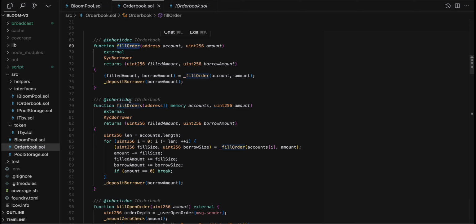Now let's take a look at the fill order and fill orders functions. They are both for KYC borrowers, and this is what creates matched orders. They take in an address or an array of addresses that represent lenders' open orders, as well as an amount which represents the maximum amount of USDC liquidity that a borrower wants to fill the order with. They do identical things, except fill orders iterates through all of these addresses and fills each one, while fill order only fills a single order.